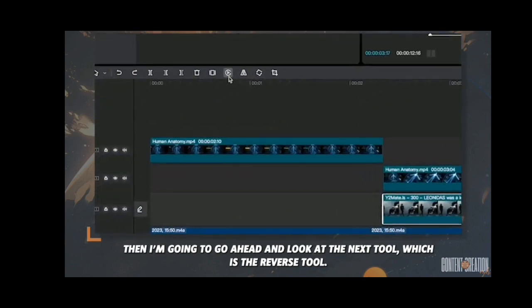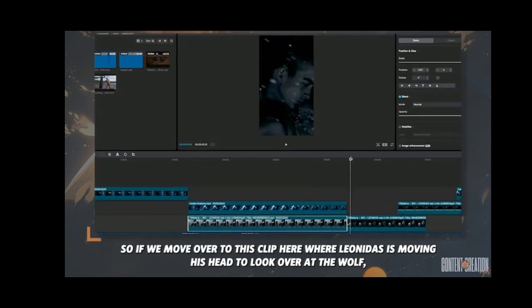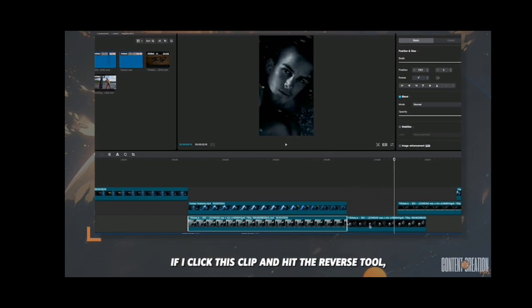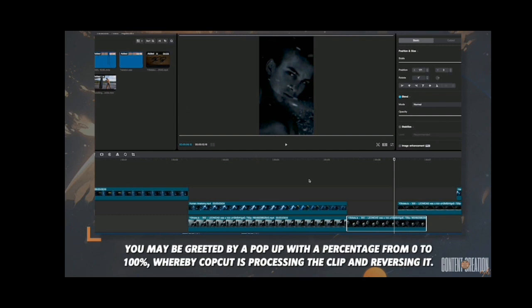Then I'm going to go ahead and look at the next tool, which is the reverse tool. So if we move over to this clip here where Leonidas is moving his head to look over at the wolf, if I click this clip and hit the reverse tool, you'll see it says reverse completed, but obviously depending on your operating system, you may be greeted by a pop-up with a percentage from 0 to 100%, whereby CapCut is processing the clip and reversing it.